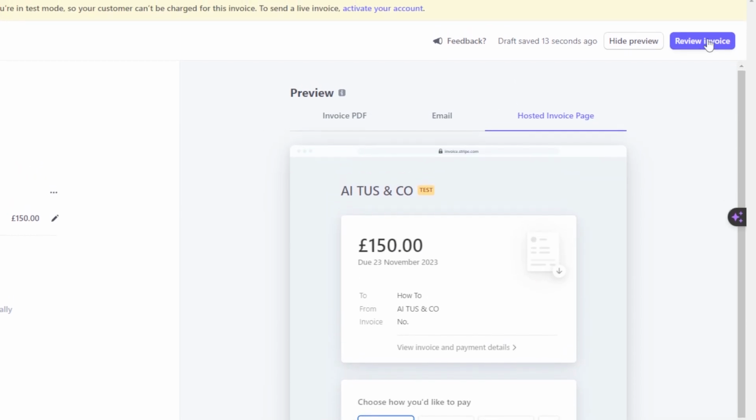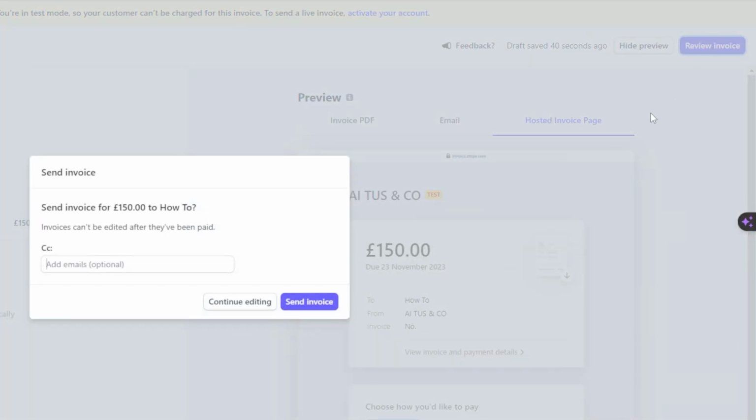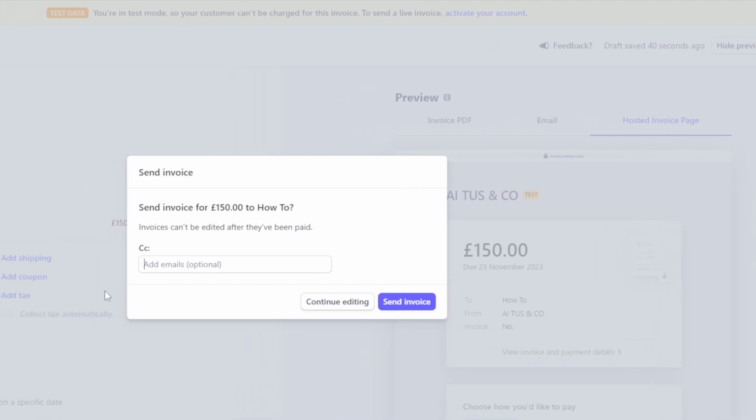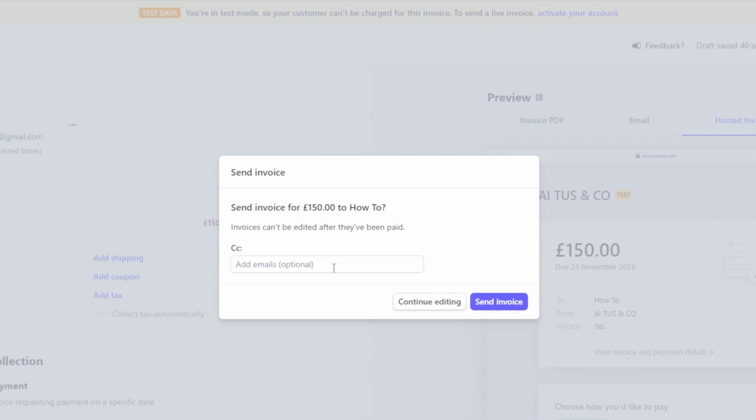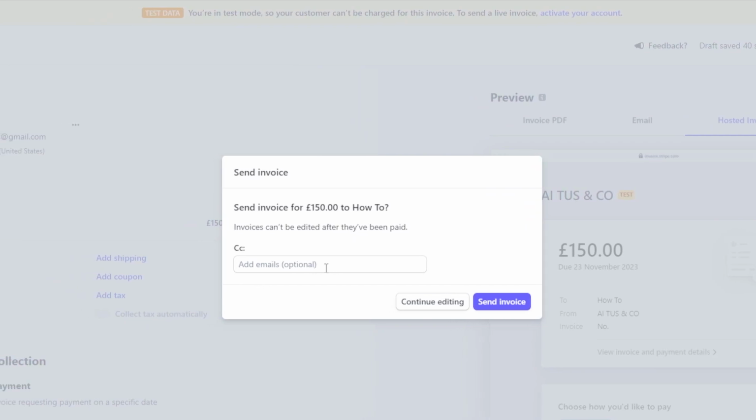Now, once you're happy with that, just go ahead and click review invoice, and then it should ask you for confirmation of the email in terms of when to send the invoice itself. So if you still need details about the actual person, or you need to edit the invoice, then just go ahead and click continue editing. But once you have sent the invoice, then it can't be edited anymore.